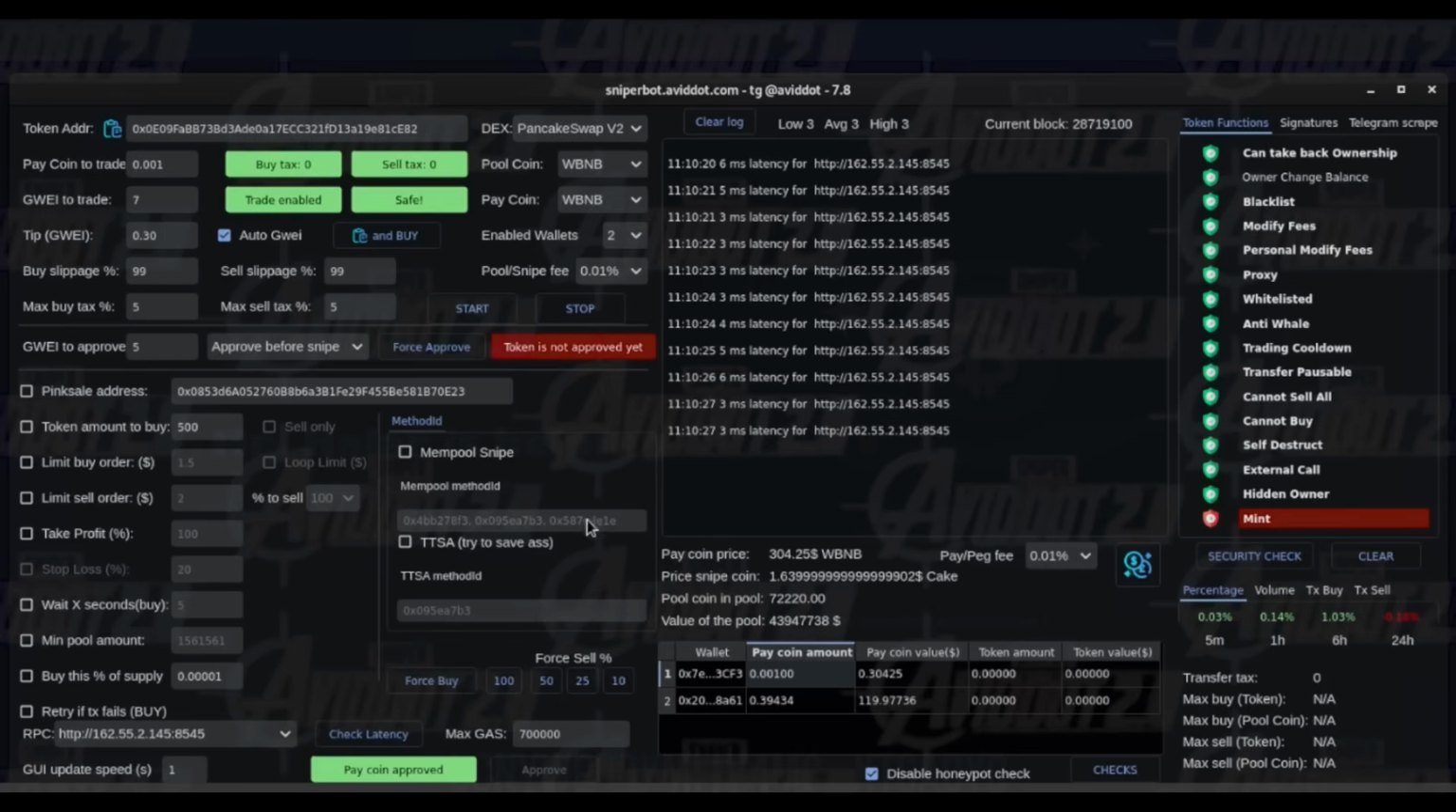Mempool snipe checkbox. This option is available only for private nodes, as public nodes are often slower and may not allow reading mempool data. By checking this box, you can insert a method in the mempool method field to trigger in the mempool. More information about mempool sniping can be found in the guide.